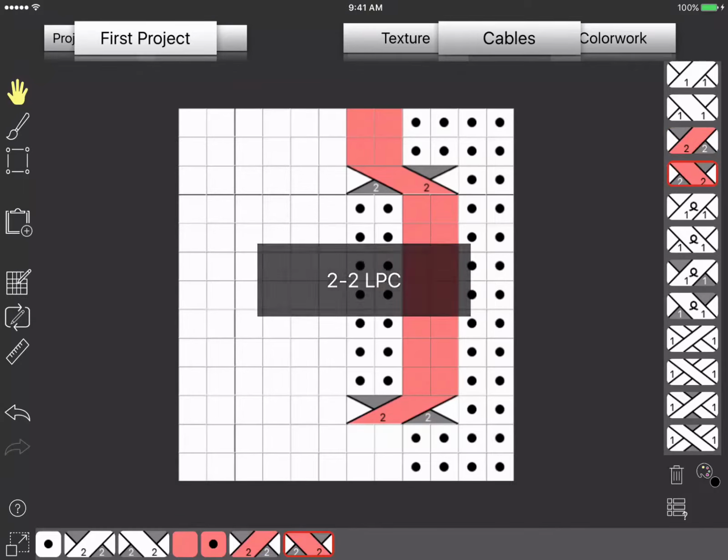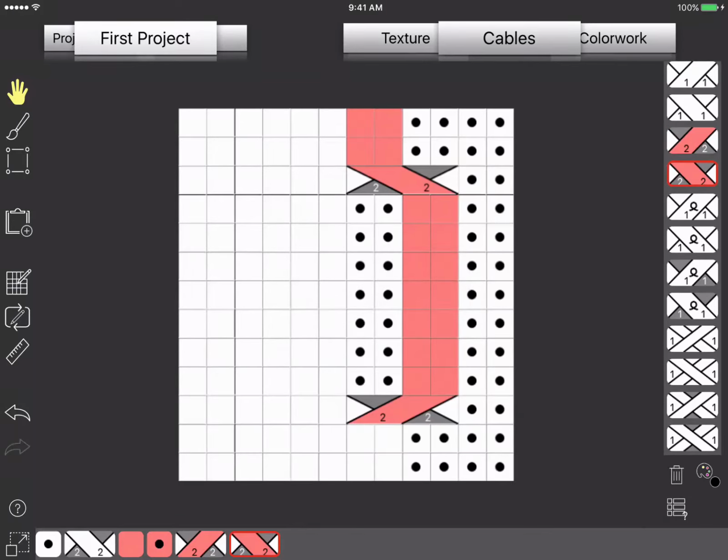You can clear stitches out of favorites too. Just double tap the stitch in the favorites bar and it's removed.